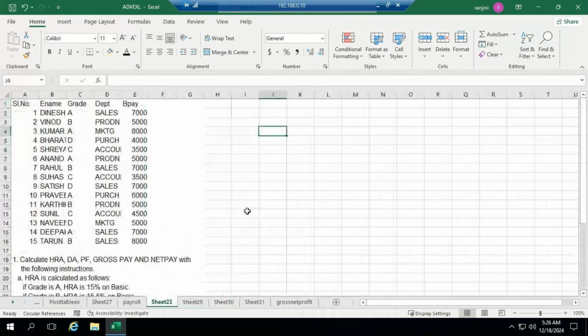Next, I've told you about the if condition in the last class. I've told you about logical functions. So now we will check how to calculate DA, HRA, PF, how to find the gross pay and how to find the net pay.